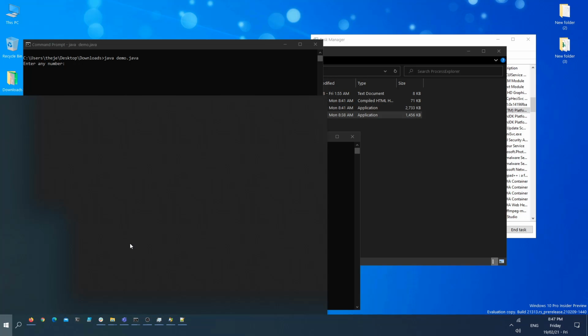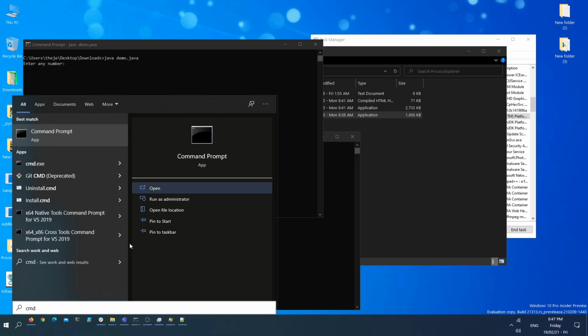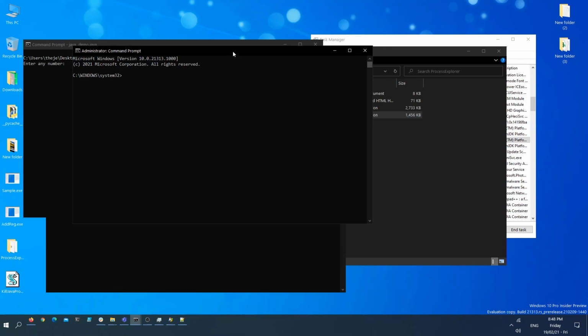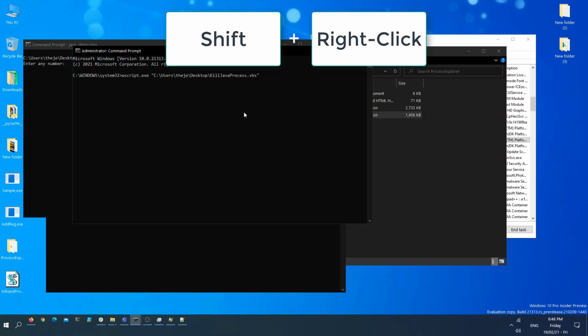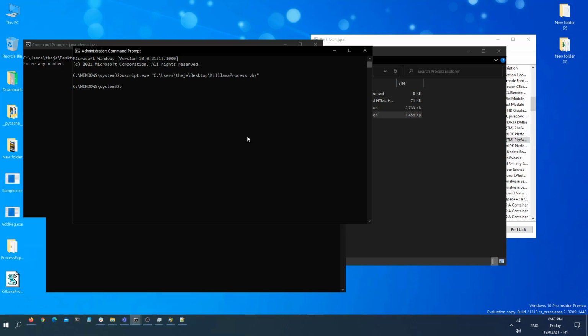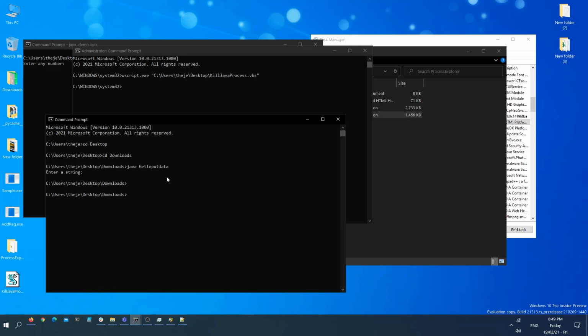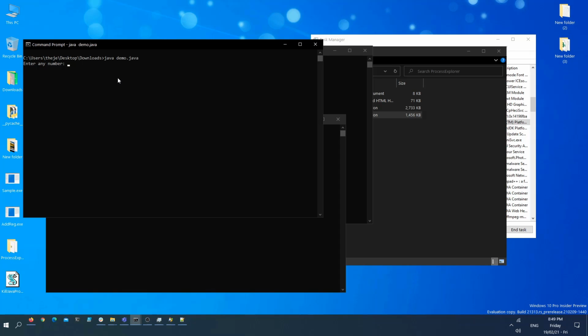Now if we run this script, let's run wscript.exe, copy the script as path, paste it here and enter. As you can see, our get input data Java application has been stopped, but this one works quite fine. So let's input a number, 2. Yes, the number entered by the user is 2. So this is how you can close a Java process with VBScript.